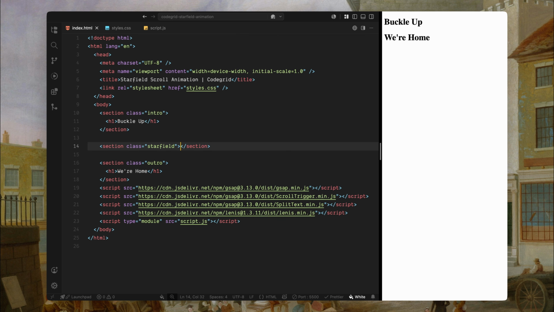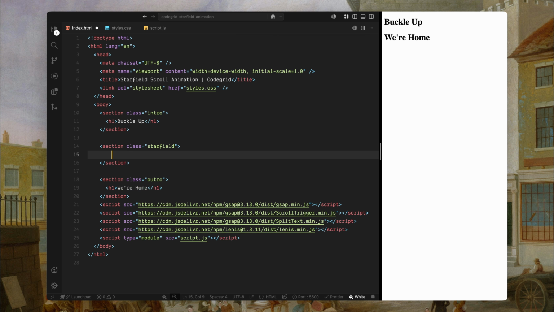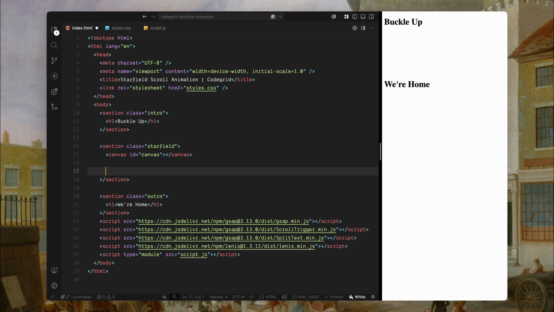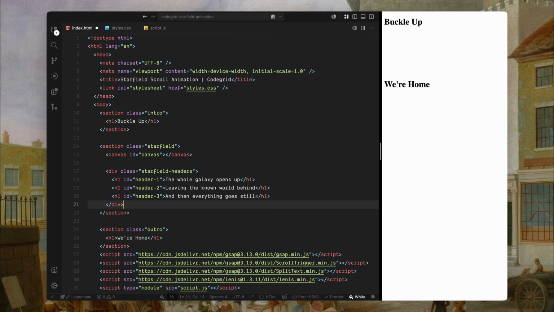Now for the starfield section, this is where everything happens. So I'll add a canvas and give it an ID of canvas. That's the surface we'll paint all the streaks onto later. And finally, on top of the canvas, I'll drop in a div with a class of starfield-headers holding 3 H1 elements, each with its own ID. These are the lines that'll fade in and out as you scroll, layered right over the starfield, and that's the markup done.